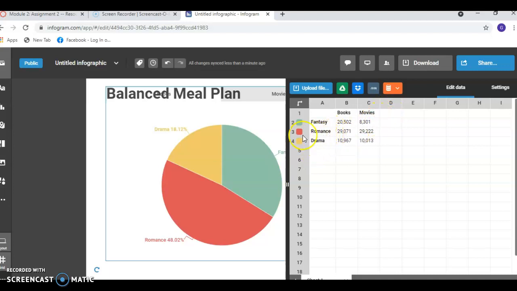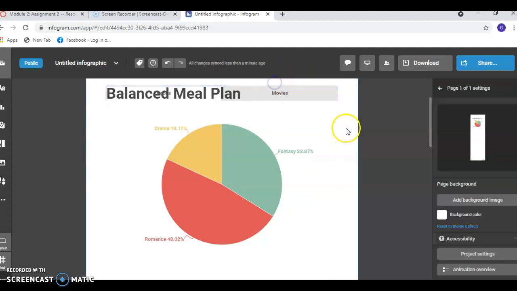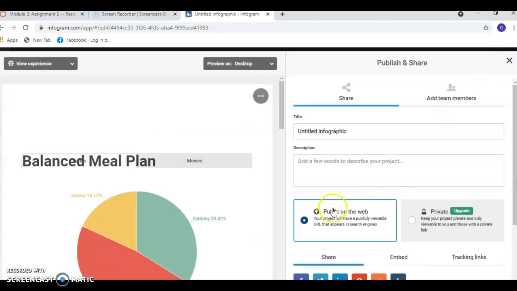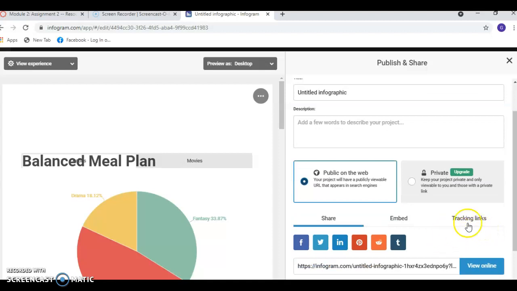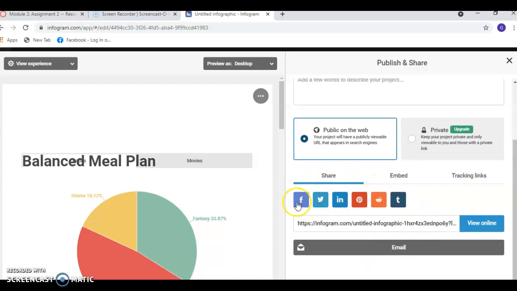Once you're done creating your content, you can choose how you'd like to download it and share it. To download your project, we can simply click on this download button and select one of the available options. If you want to share your content online, we're going to click on share. You can choose whether you want to share your project publicly or privately. Or if we scroll down here, we can see that we can share it on various social media platforms as well.